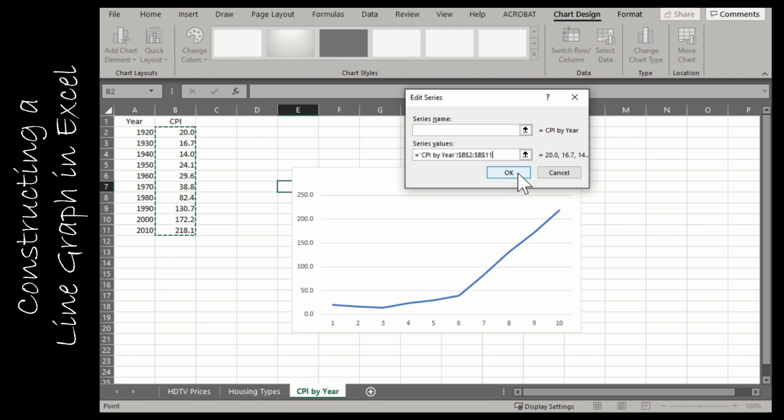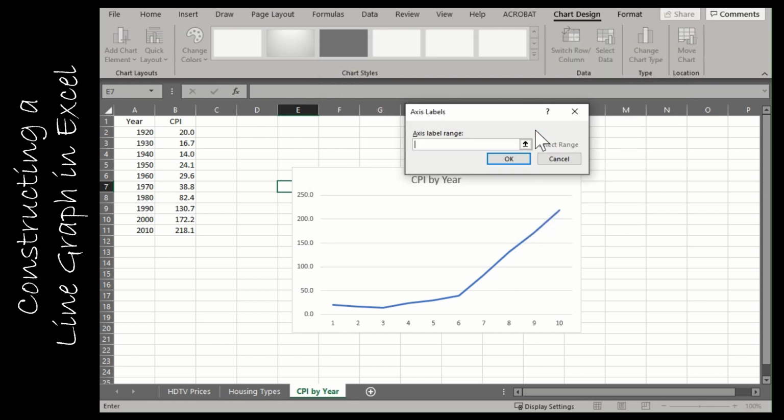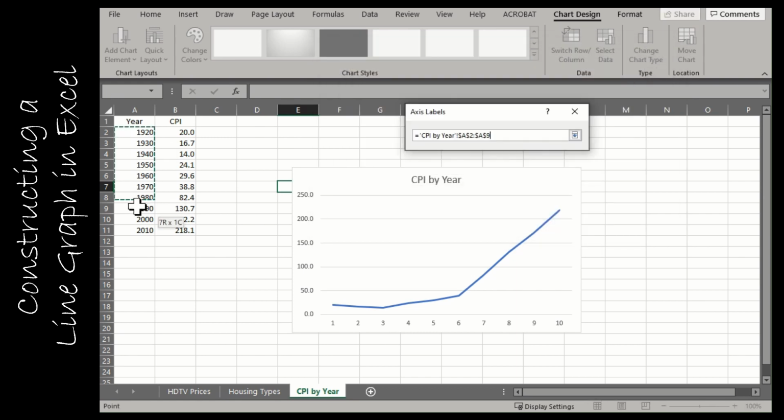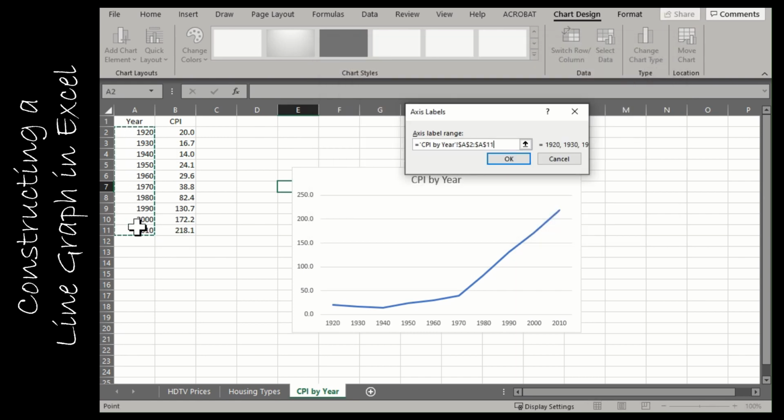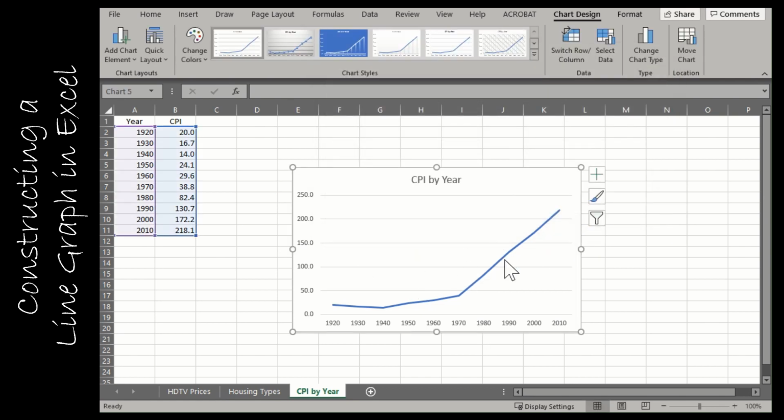And notice it creates a line graph for me, but on the horizontal axis it has just a generic 1, 2, 3, 4, 5, 6, 7, 8, 9, 10. I want it to show the year. So over on this right side where it says horizontal category axis labels, I'm just going to go to Edit and select the corresponding years and click OK. And then I can see that it's now created the line graph for me.